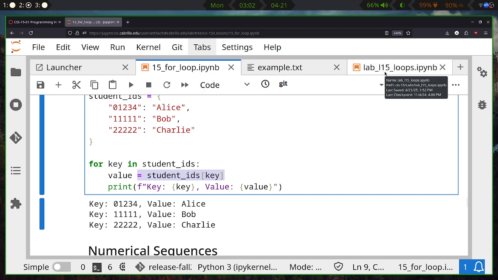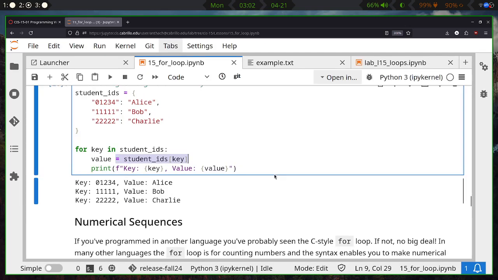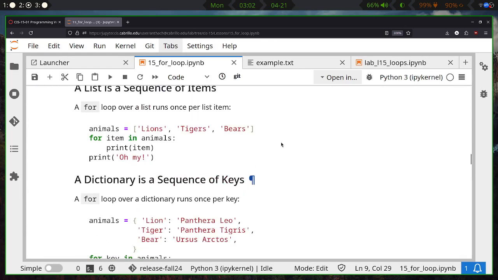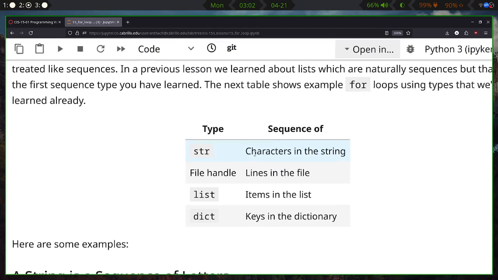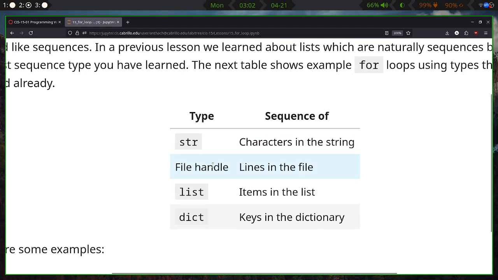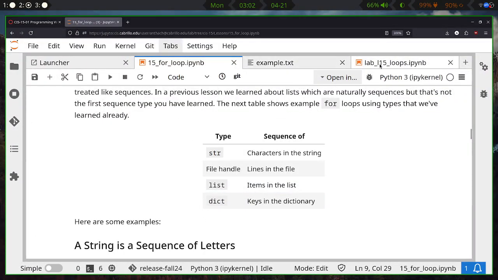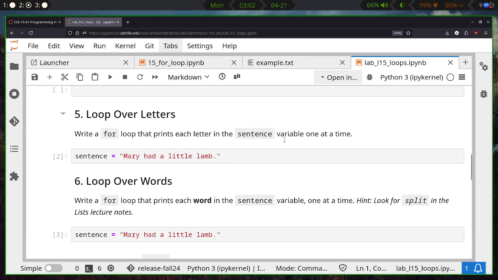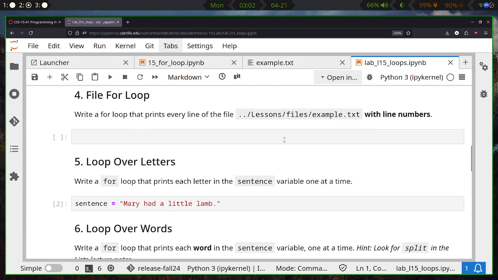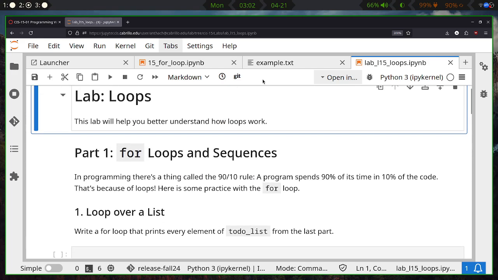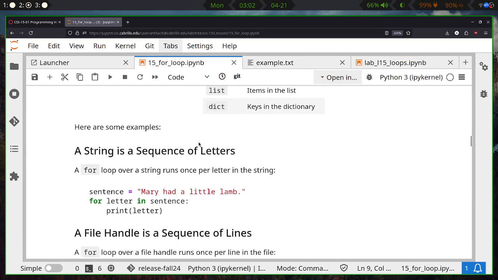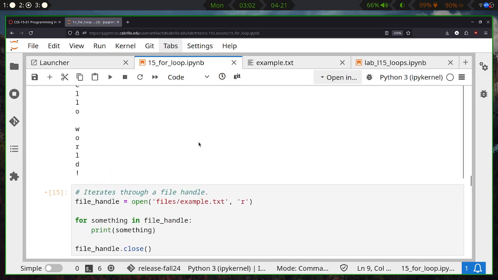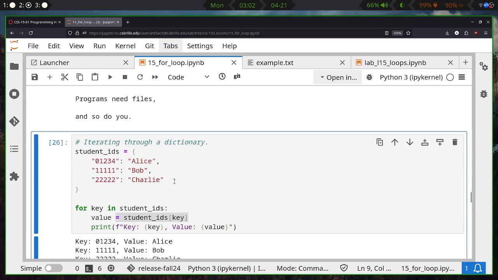Let me see if we have enough to do the lab. We just did a few examples. We went through strings, we went through a file handle, a list, and a dictionary. Let me see if we have enough to do the lab. Almost. Let's go through some numbers. So numbers are also sequences.